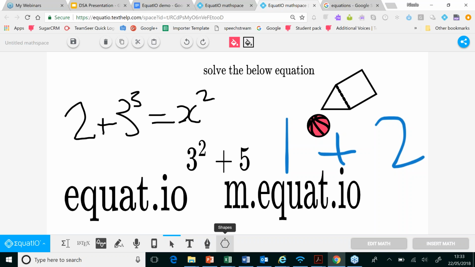So like I said, there is then the EquatIO Mobile. So I can do all my working out using this toolbar here. But if I do want to use a little mobile app, I'll just show you how to do that now. I'm going to turn on my camera just so you can see my mobile. So hopefully everyone will be able to see me. Now, hopefully everyone's able to see me now.